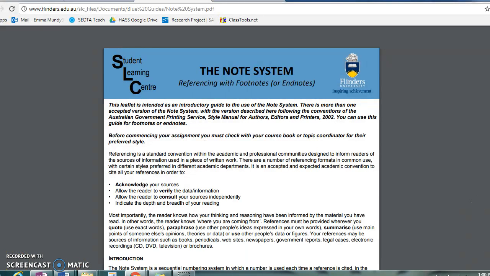So that's a really brief introduction to the note system or footnote referencing. If you have any questions, make sure you do ask. It's a really useful tool to have, especially when you move into year 12 next year, your other year 11 subjects and university. It'll be a great skill to have as well.